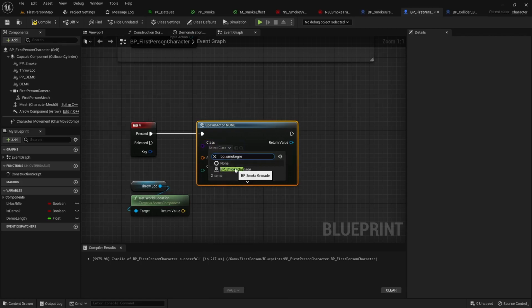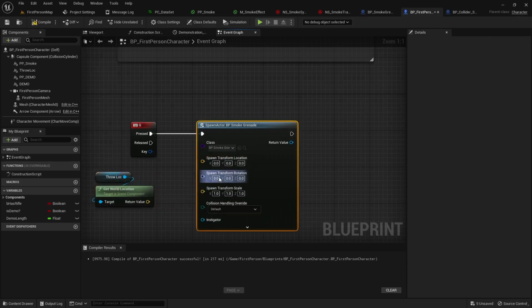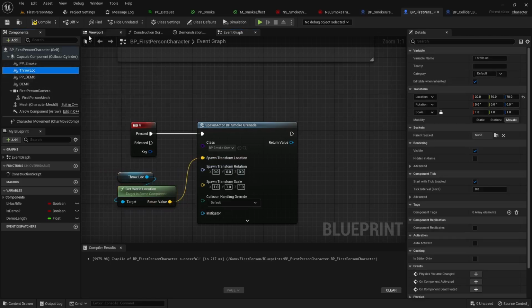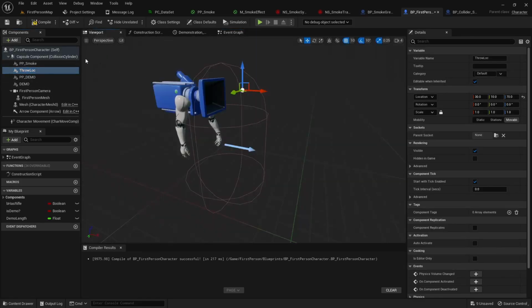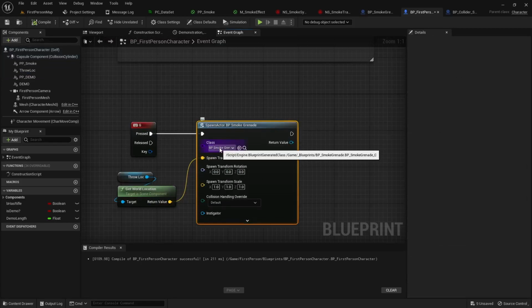Now the transform, we're going to have to right click and split it. We're not going to be messing with the rotation or the scale, so we can just plug in our world location into the spawn location, and that way it'll spawn the grenade right at our throw location, which is this point right here in the viewport. So now at this point we should have code that is going to create this blueprint when the G key is pressed.